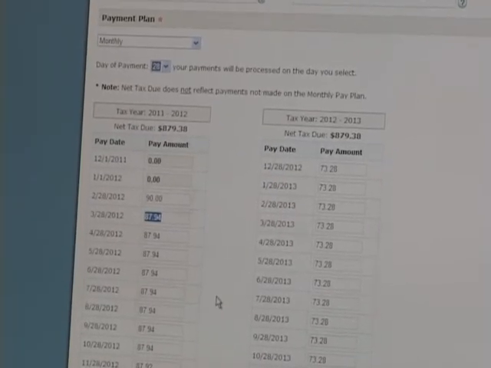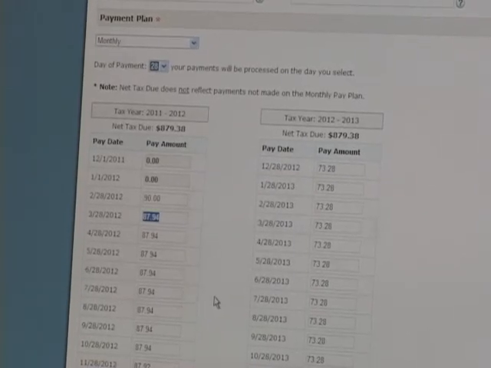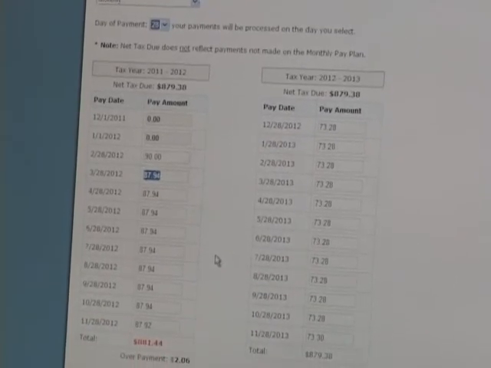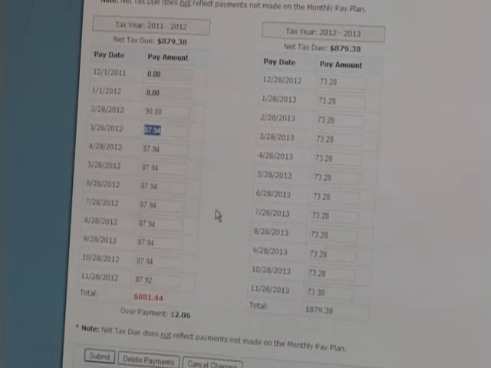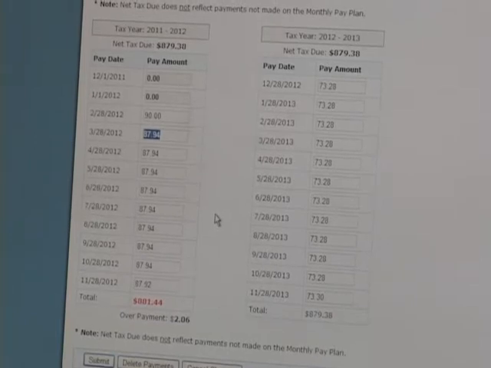You can say, well, wait a minute, Bill, taxes are due on the 10th. It is okay. It is valid for you to go out to the 28th if you're on a monthly pay plan and you've been paying your payments all along.